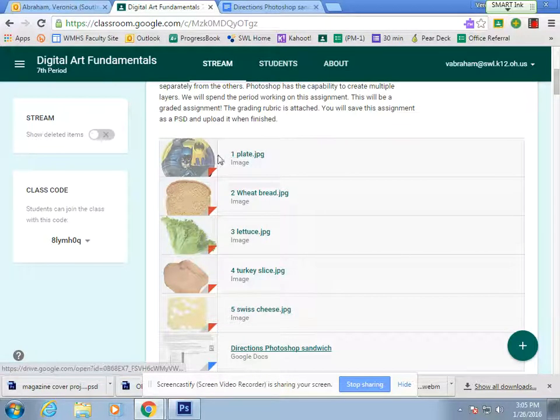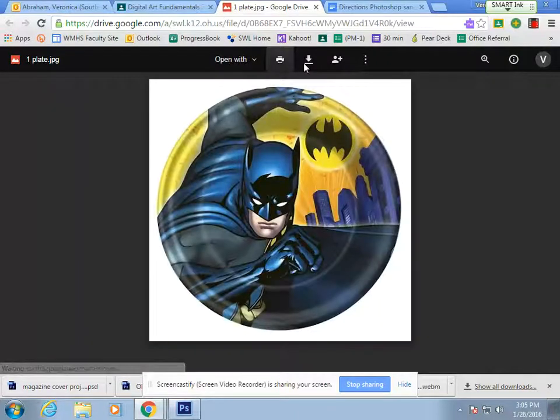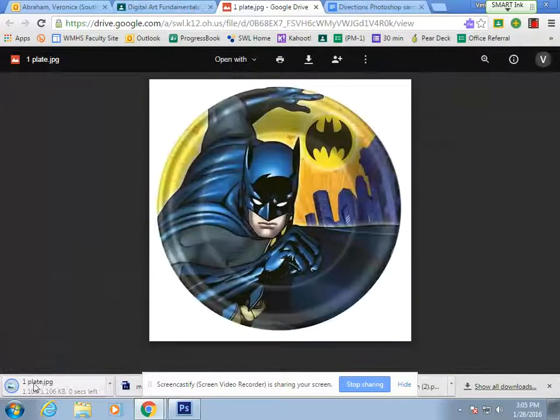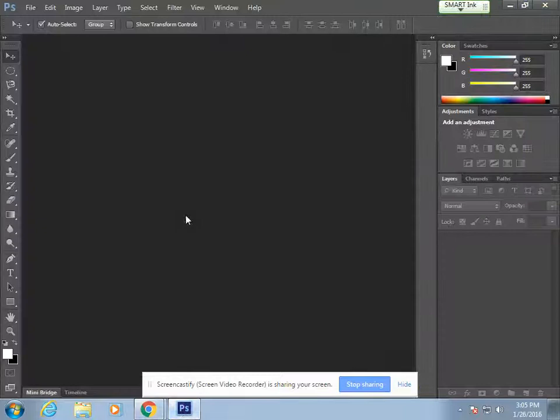Downloading the first image, which is the plate. So you want to click on it, download, and as we've been doing before, you want to drag and drop the image into Photoshop.